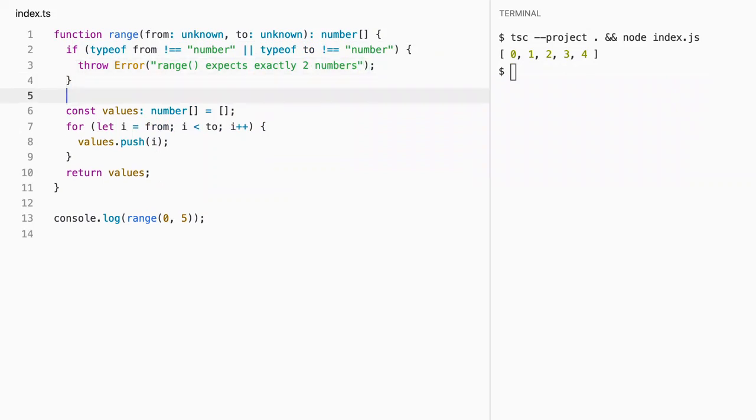Now, TypeScript is really clever. It understands that from and to must be numbers. So if I hover over from in line 7, you can see that it has type number, and the same is true for to. If either parameter wasn't a number, we would have thrown an error in line 3 and we would have left the function. So if we actually make it past the if statement, from and to must be numbers. This is great. Our code is now more defensive than it was before.